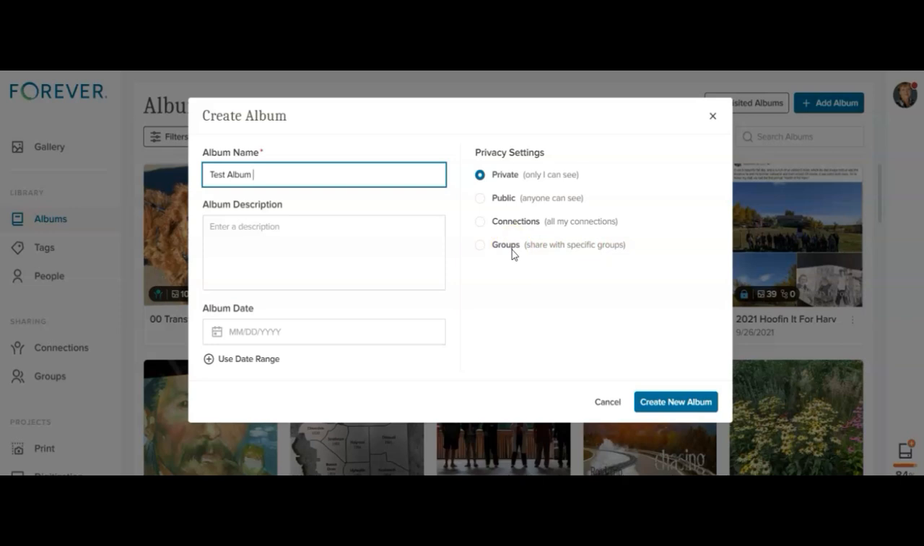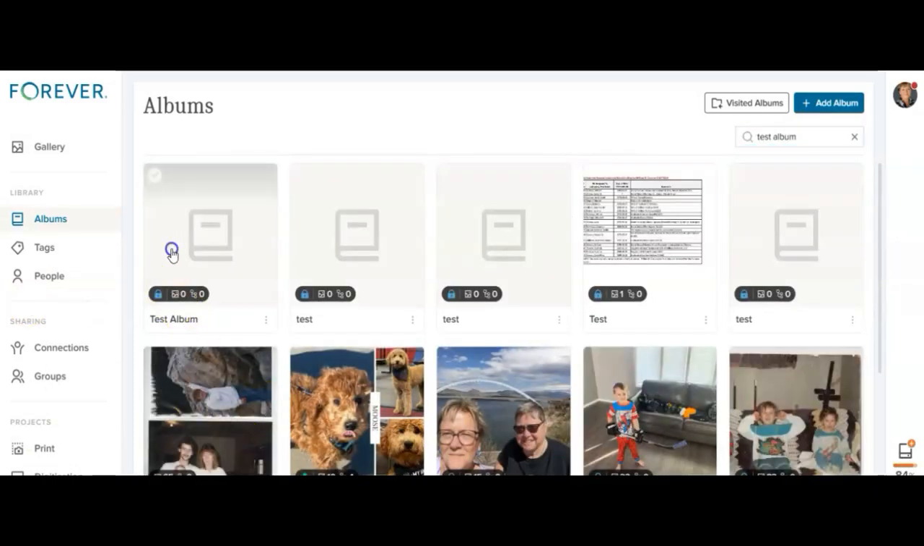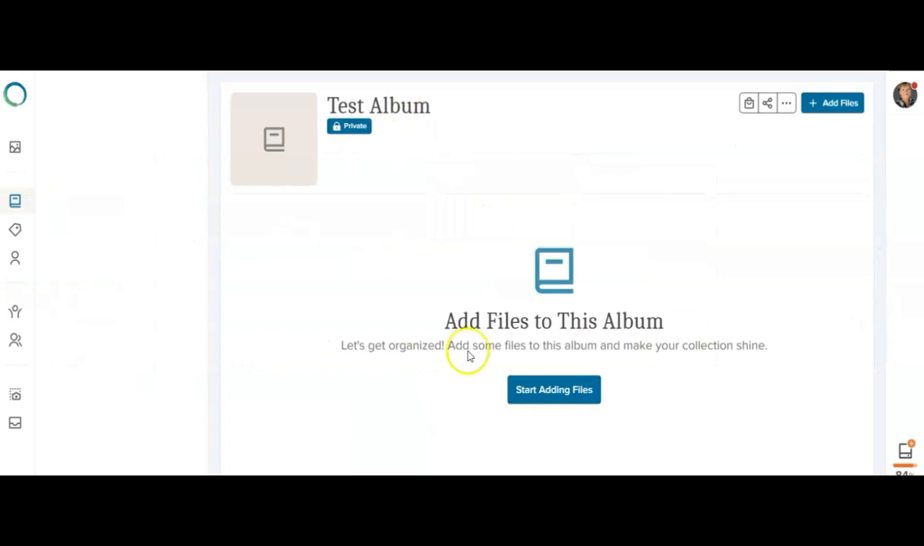When I think of this, I think of genealogy. So I might have a surname album that is my Thompson side of the family, and then I could share it with my Thompson cousins. That's why I might choose a group. But for now, I'm going to choose private, and then we're just going to go to test album, and you'll see there is more than one.